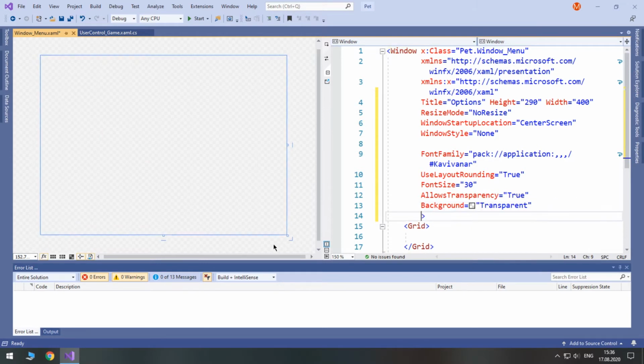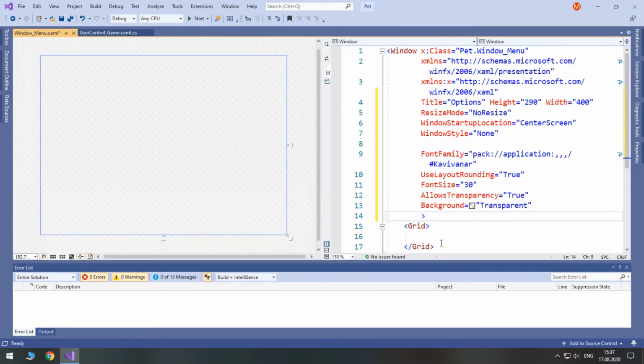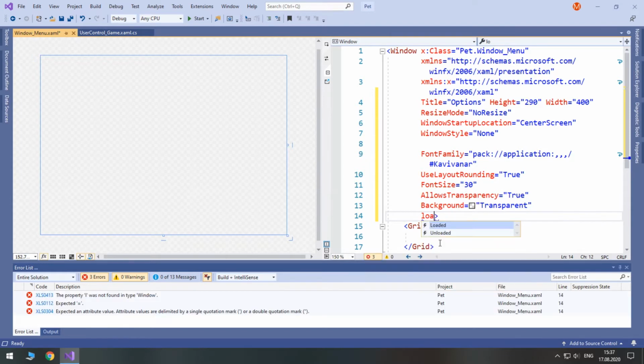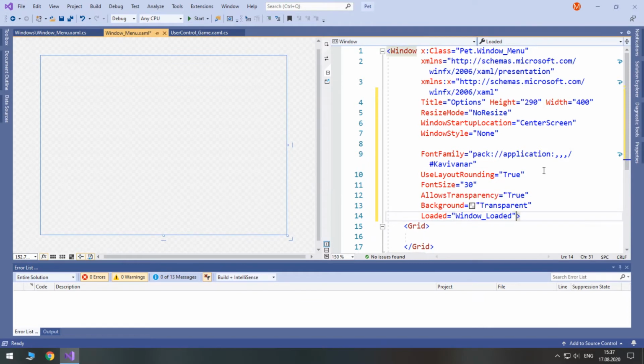When we load this window, we will need to work with this user control game. So in order to do it, we need two events, and that is loaded and closed. We will not code today, but let's just create such events and create a closed event.